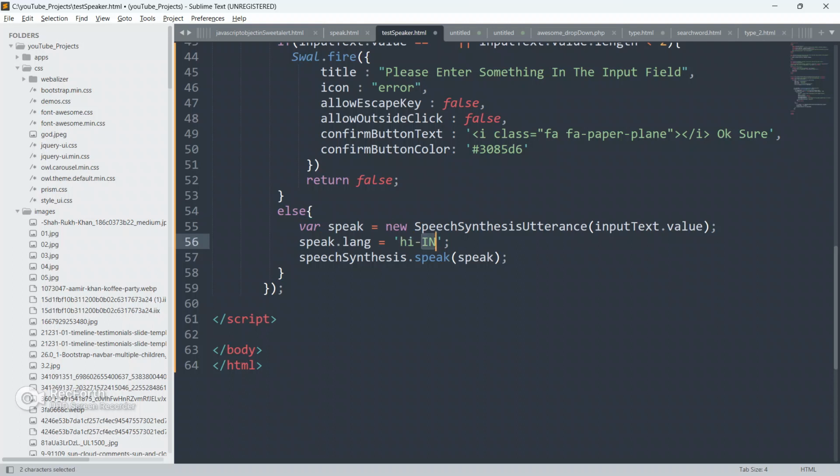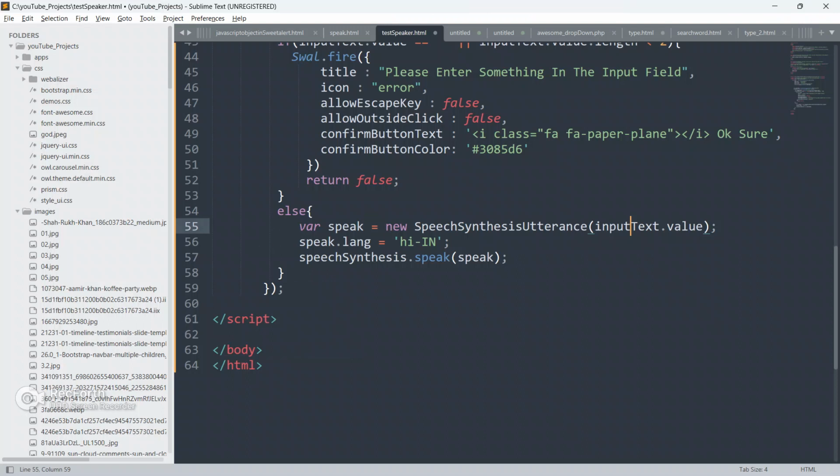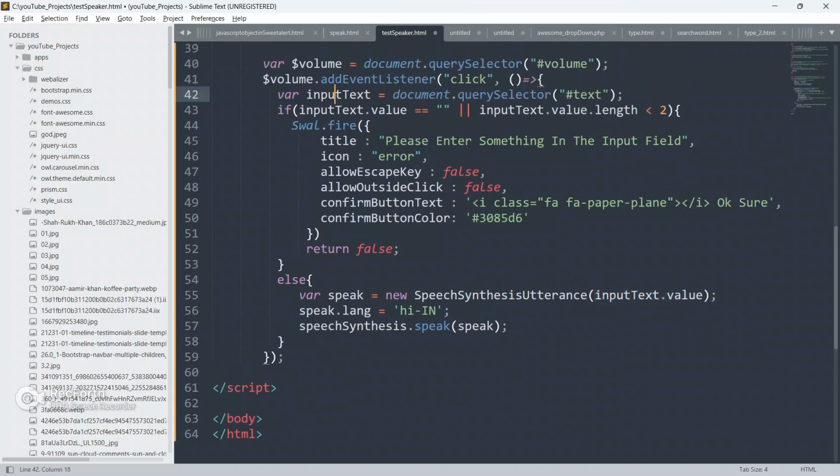So I have given speak dot lang Hindi India. And speech synthesis dot speak, what to speak, guys? We have to speak this, because we have taken everything here only. We have taken this input field value, whatever text the user enters into the text area. We have already grabbed it here using input text dot value, and given this speak language as Hindi India.